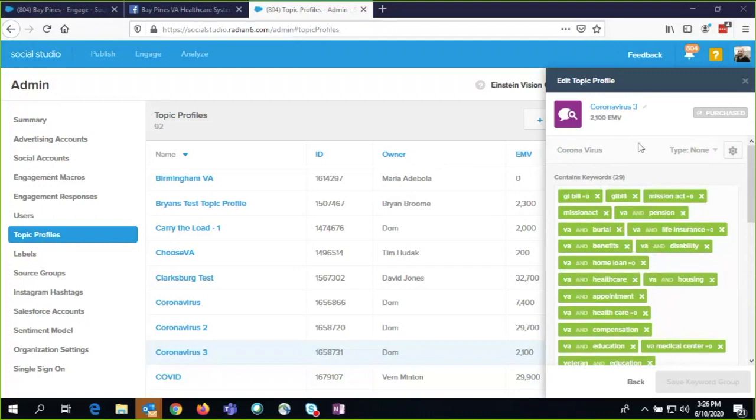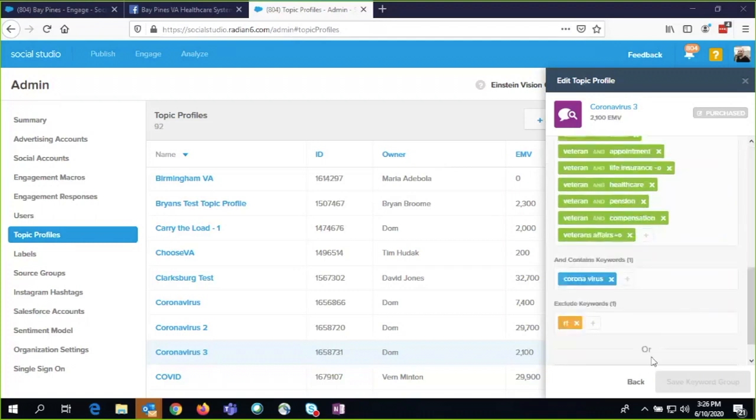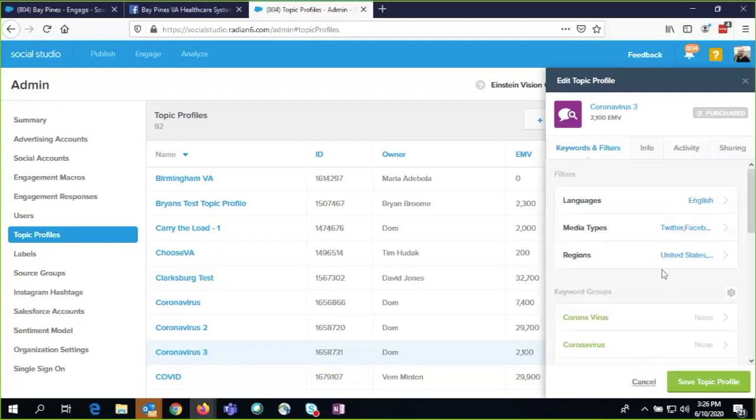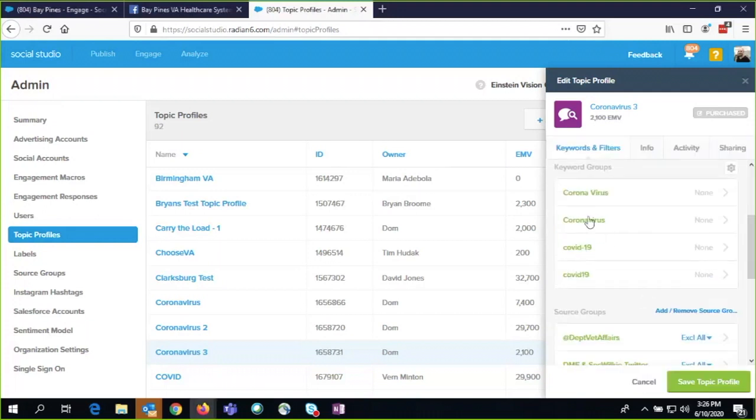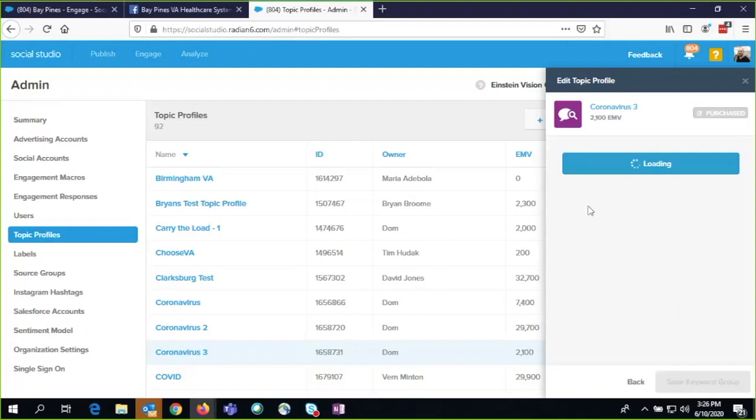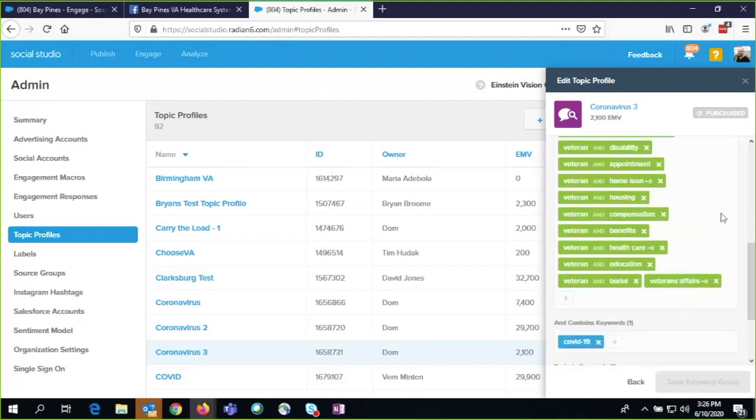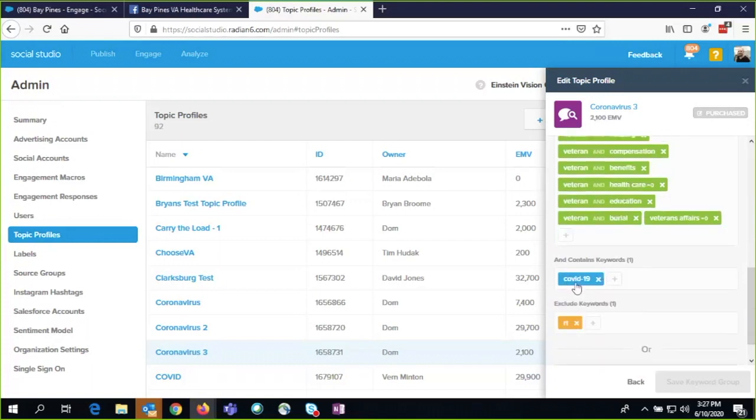And this is one of the keywords right here. But I'm going to go back for a second. Note that I have COVID-19 right here as well, and it's basically the same stuff, veteran and home loan. So I wanted veteran home loan or VA home loan, veteran and disability, and then also includes COVID-19.